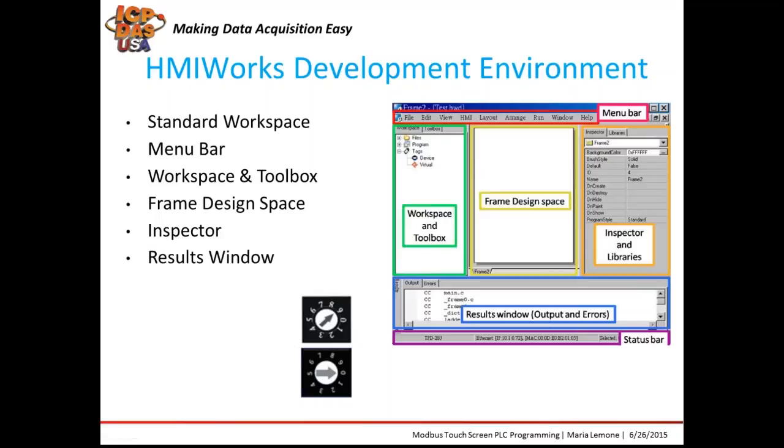When you download a program from HMIWorks to the touchscreen PLC, you plug in your USB port or make sure you're connected to the COM port, depending on which controller you have. Then you move the rotary switch to the 9 position. Then the touchpad will reset. Then you select Run on the HMIWorks software, or you can hit F9, and you download the program. Then you move the rotary switch to 0. The touchpad will reset and the program will be fully loaded into the touchscreen PLC.